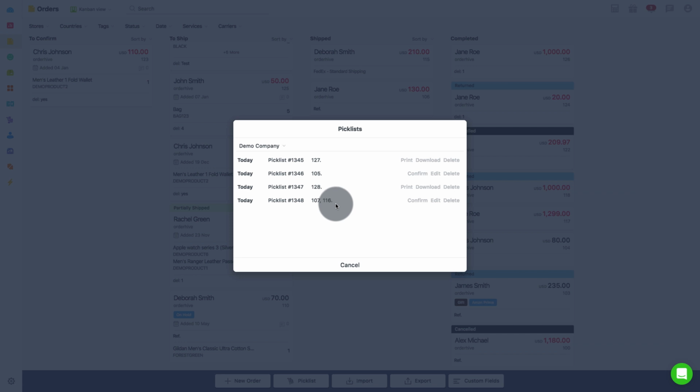The pick lists that were saved earlier and not confirmed can be edited from here and then confirmed. And the confirmed pick list can be printed, downloaded, or deleted from here as well. Orderhive provides 3 predefined formats in which pick lists can be created. It is also possible to create your own custom pick list format, of course.